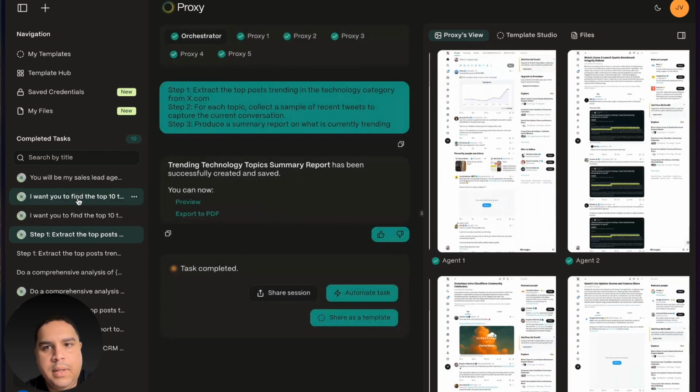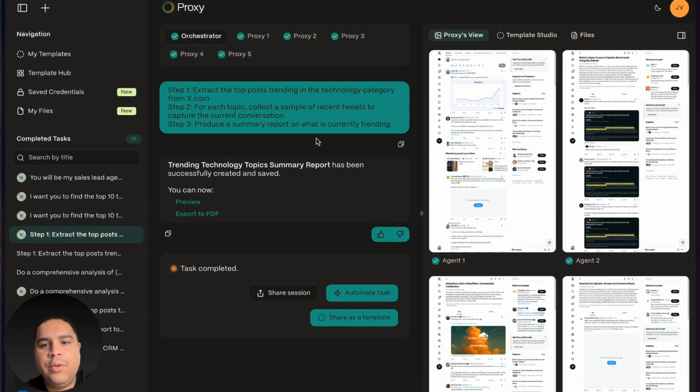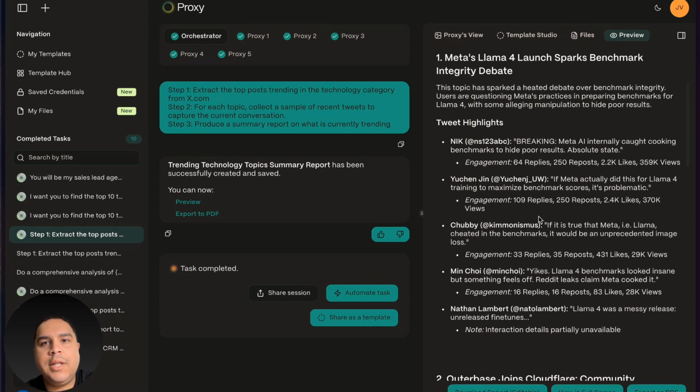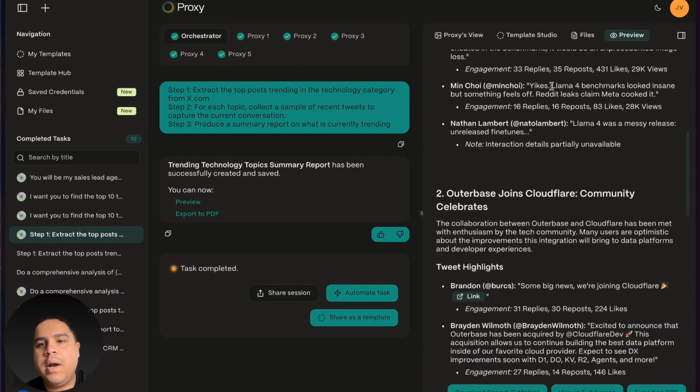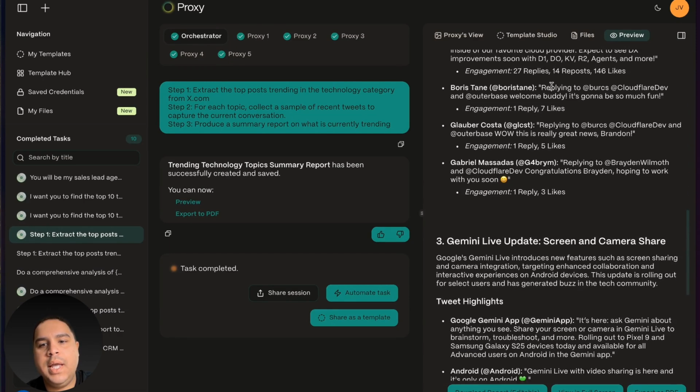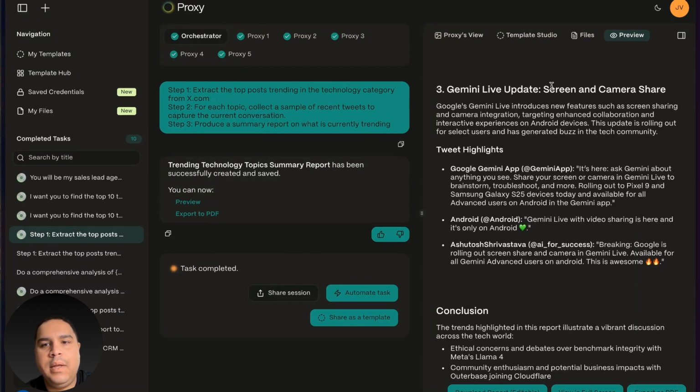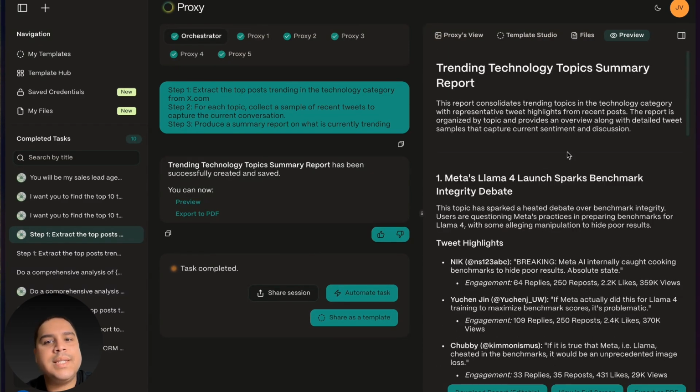So I had to reprompt it. So this is more in line with what I was looking for. So if I go to files, let's open this up. This is the trending posts just in the technology category. You can see Meta Llama 4 launch, Spark Benchmark, Cloudflare acquired Outerbase, and Gemini got new updates in regards to screen and camera. It gave me some tweet highlights. So this is exactly what I needed it to do. I wanted to get a little bit clever and try to get better output with my prompt, but I messed up.